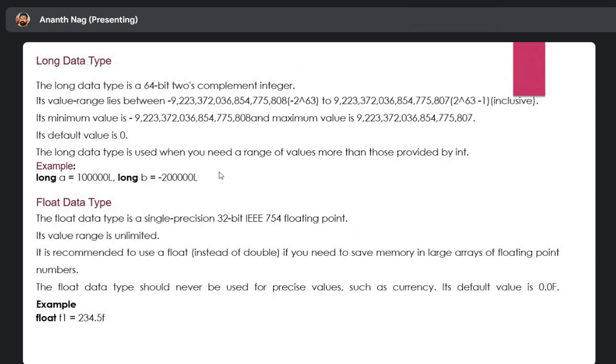Next is float data type. The float data type is a single precision 32-bit IEEE 754 floating point. That line itself I didn't understand, sir. Come again. The float data type is a single precision 32-bit IEEE 754 floating point.